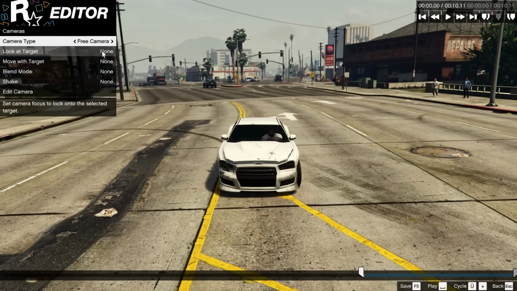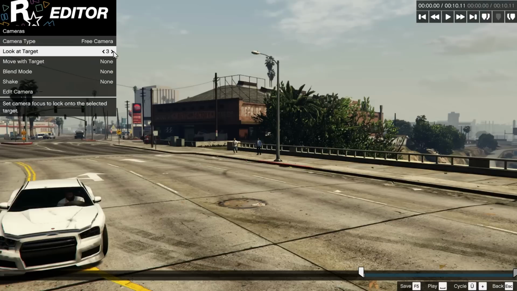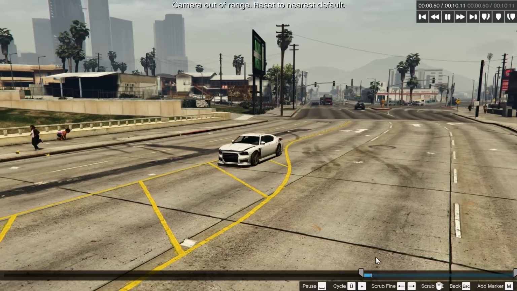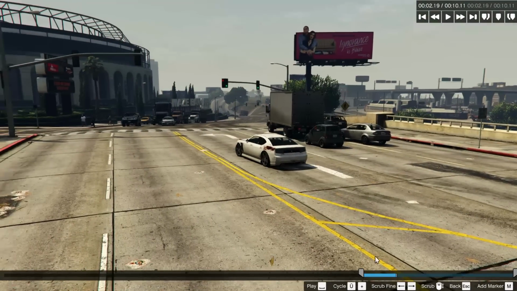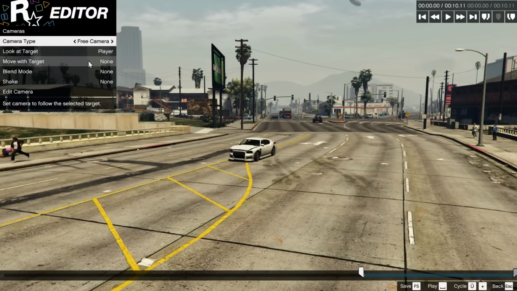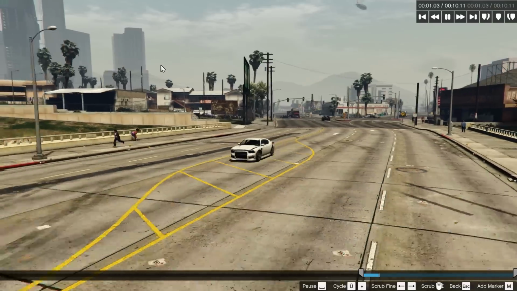You can also choose to make the camera automatically look at a certain target in your scene, like the player, the cops or other bystanders. This is cool if you want to show a car speeding by, like in this scene. But you can also choose none. Same goes for the movement with the target. This just means that the camera automatically follows the person you've locked onto.